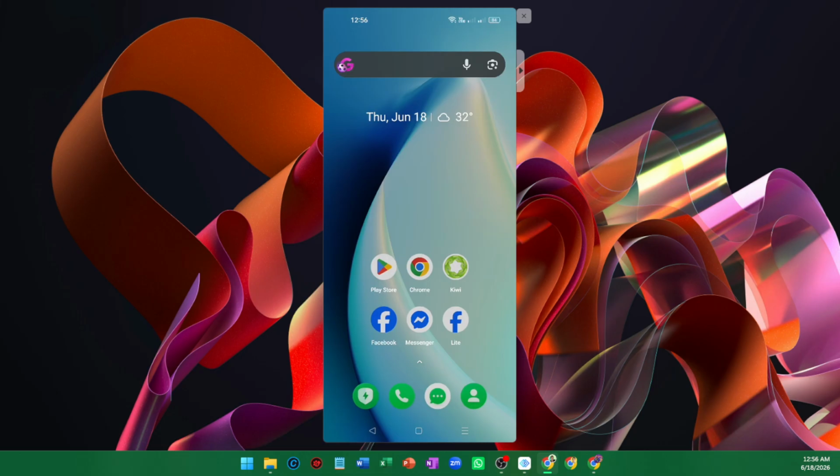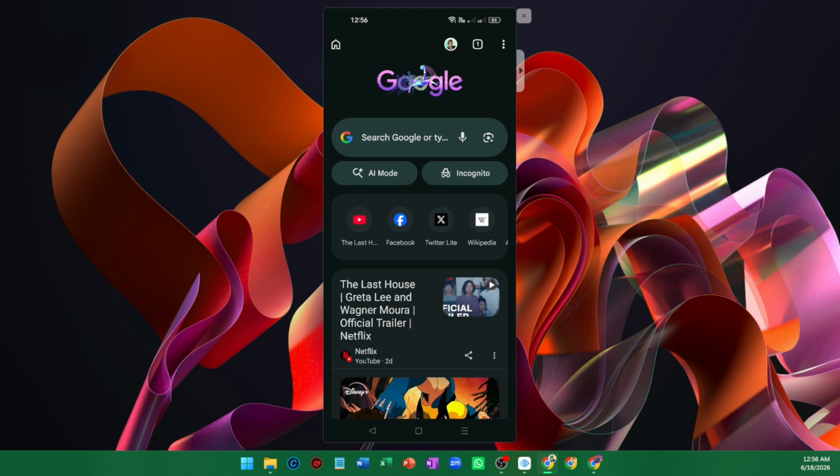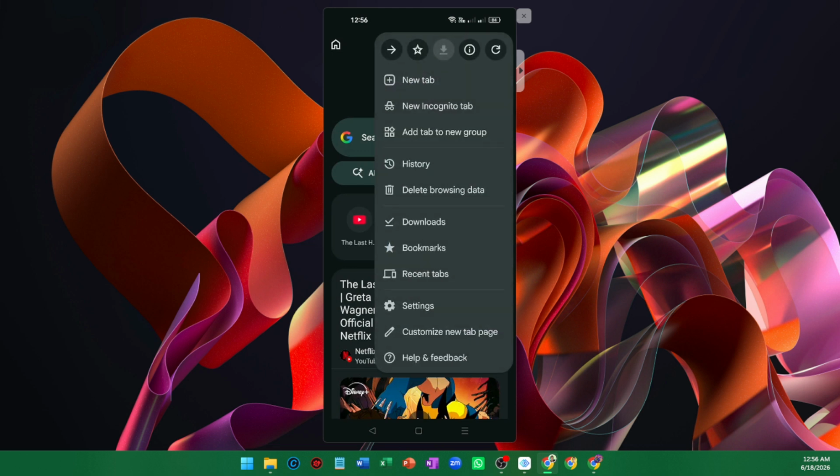Start by opening the Google Chrome app on your device. Once Chrome is open, look to the top right corner of the screen and tap the three dots. This opens Chrome's main menu where you'll find a variety of browser options and settings. If you've never used this menu before, don't worry. It's the standard place to manage how Chrome behaves.